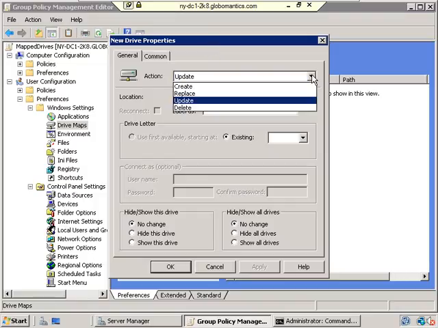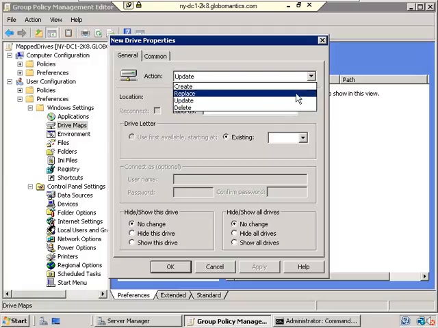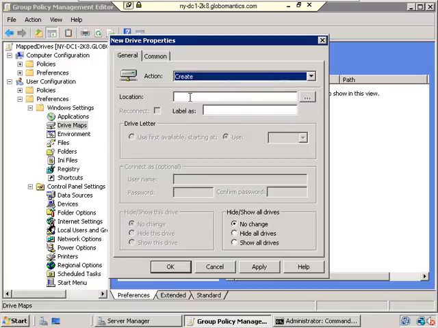Now, when we initially create it, we have to select Create from Action. We have Create, Replace, Update, and Delete. Now, I don't think I really need to explain these options to you, right? Let's say that you needed to replace a drive map, and you switched it to a different drive letter or whatever. Well, you'd replace something else, right? Same thing with delete and update. Let's create. Now we need to specify the location of our drive.